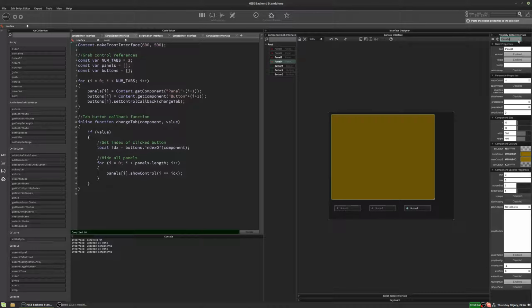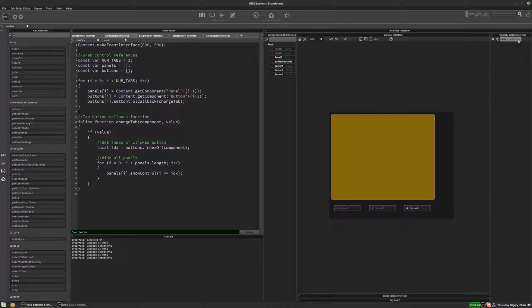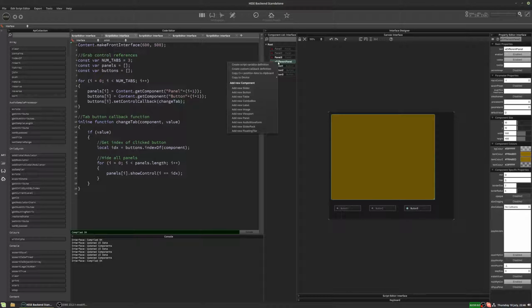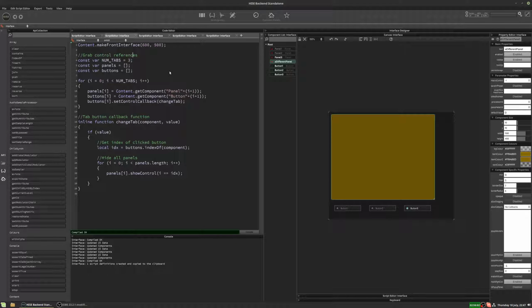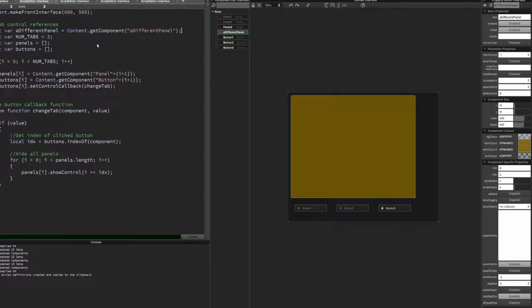And I'm actually going to give this a name, I'll call it a different panel, just so it's not in the same logic as panel 1, 2 and 3, because we're imagining you're wanting to do something different with this that's separate from the main panels. So we'll get a script reference to this one, just to this panel. We'll put it there. Actually, I'll put it above these because those are kind of related. So we've got a different panel.